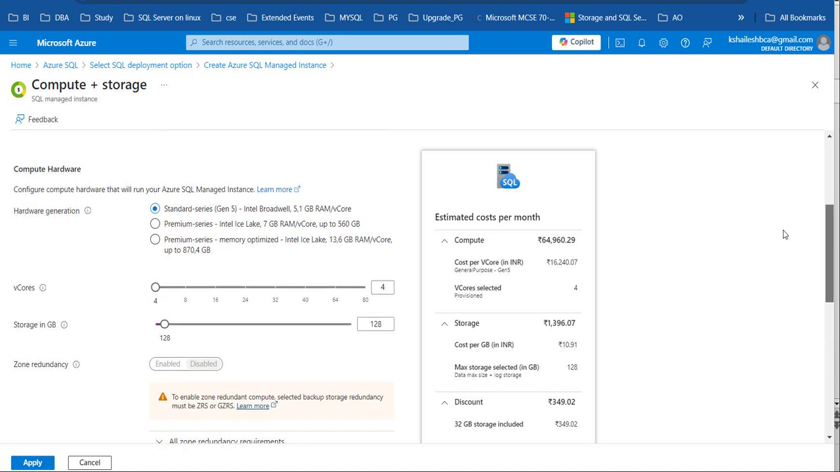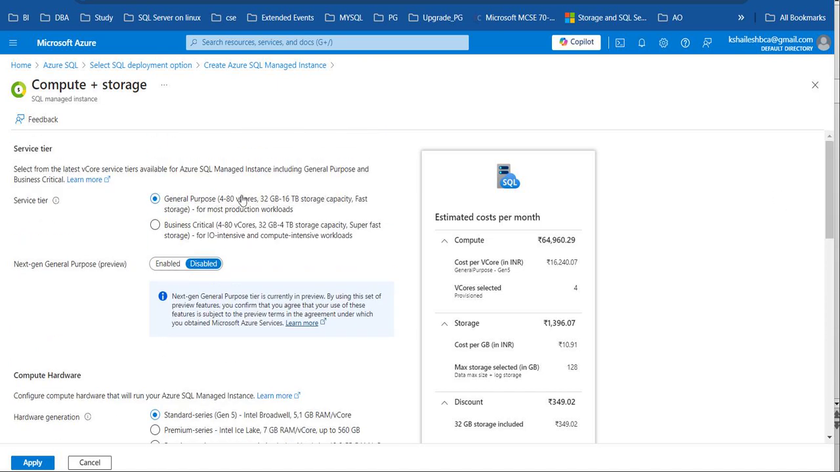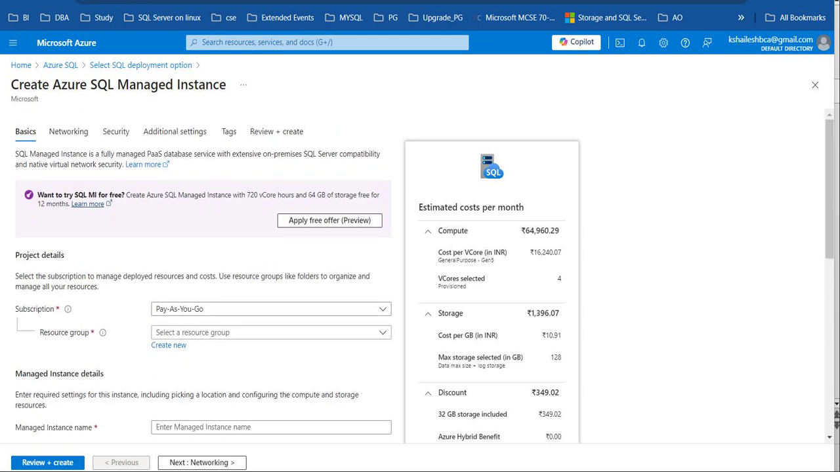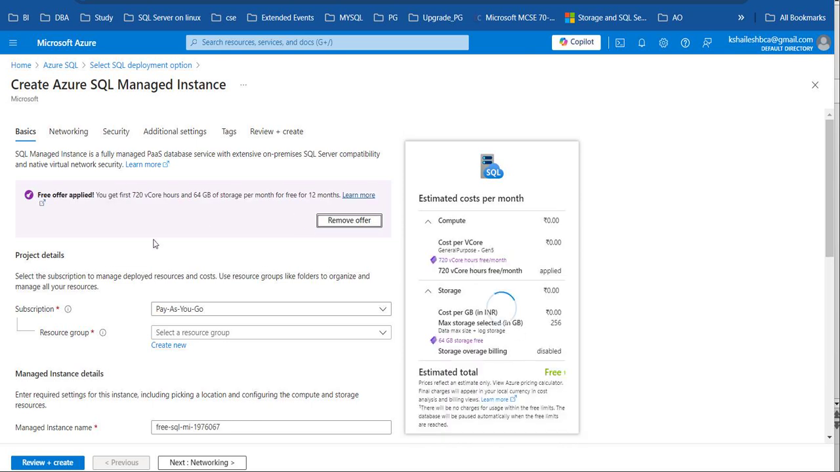Okay, so basically we are general purpose, not business critical. Then apply here. So compute you have selected. Now it is saying that this is a Windows license. I'm going for not paid, that is for free. Let's see, going for free. So I have the offer. Okay, I have selected this, and now this cost will be zero.